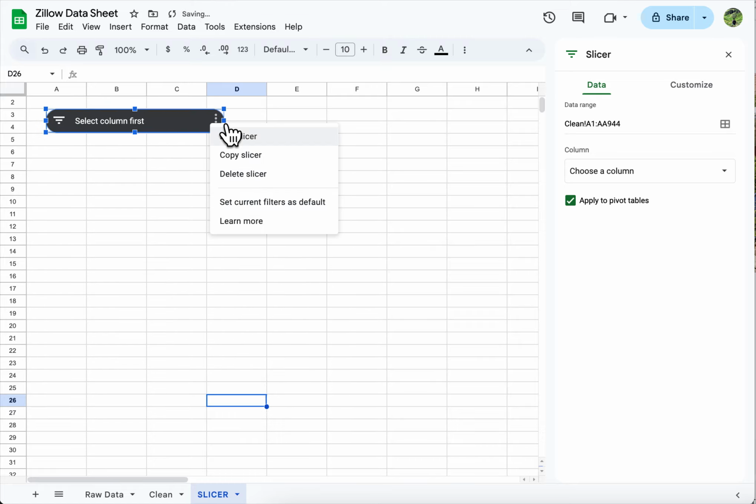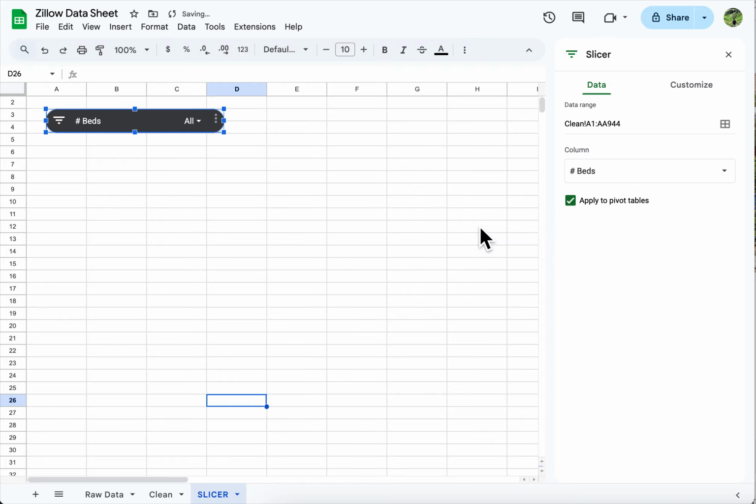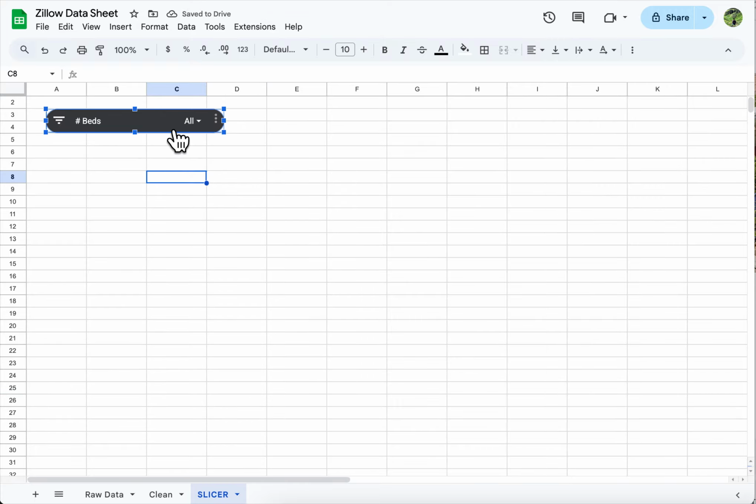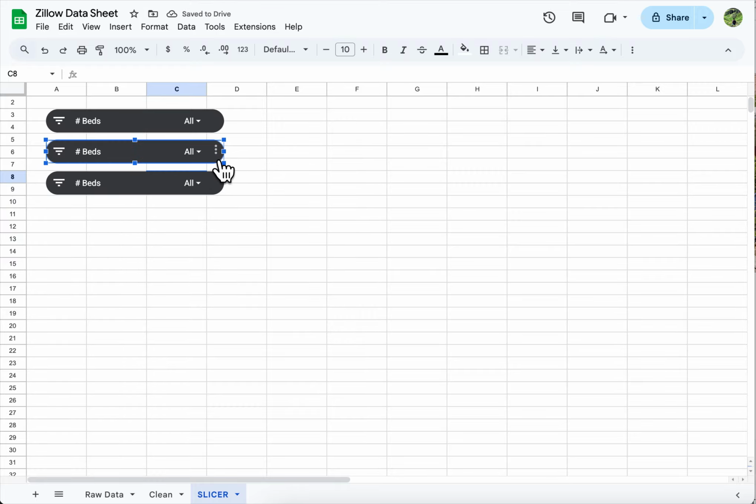So I'm going to edit this to choose one of the variables that might be interesting, like maybe how many bedrooms the place has. If I select it, I can copy and paste maybe another couple of slicers. Let's do 3 variables. And what this will allow me to do is to look at graphs, which is part of the data.